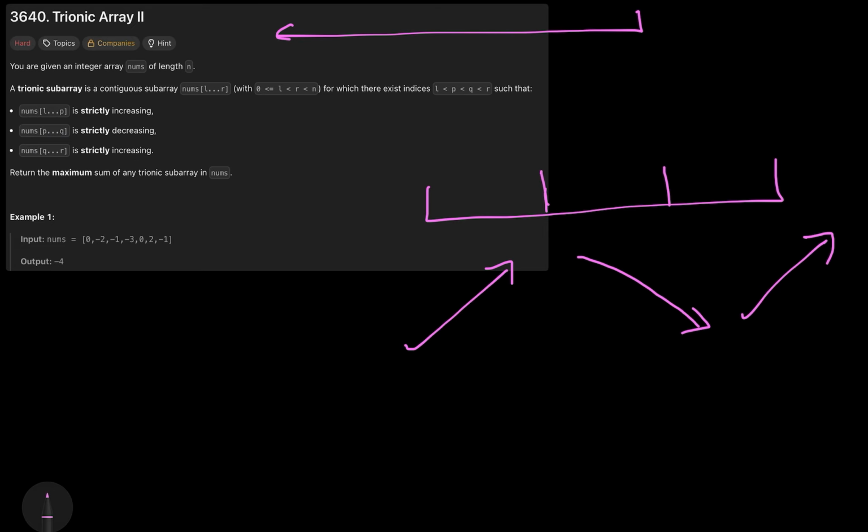In part 1, we had to check whether the given array is a trionic array or not, and return a boolean value: true if it is a trionic array, and false if it is not. But this question says that we have been given an array nums of length n, and we have a trionic subarray in it. A trionic subarray is a contiguous subarray which follows this pattern: strictly increasing, then strictly decreasing, and then again strictly increasing.